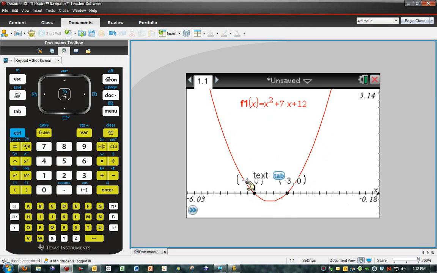But now, since I got my two zeros, good to go with that, I want to find my vertex. Now the vertex is going to correspond to either a minimum point or a maximum point. Since the parabola is opening up and the vertex is right here, the vertex is actually going to be a minimum point because it's the lowest point.